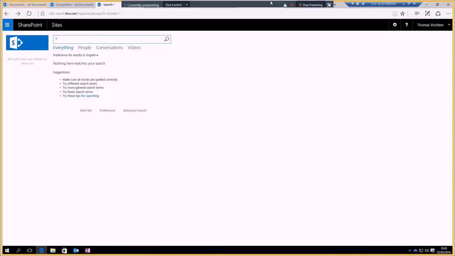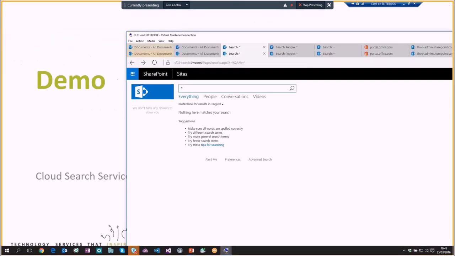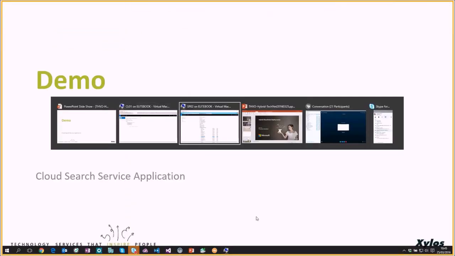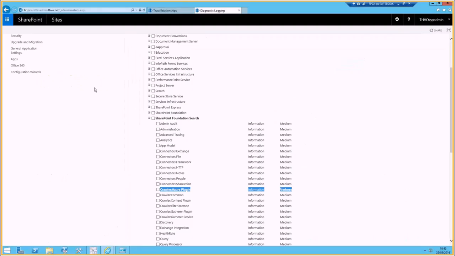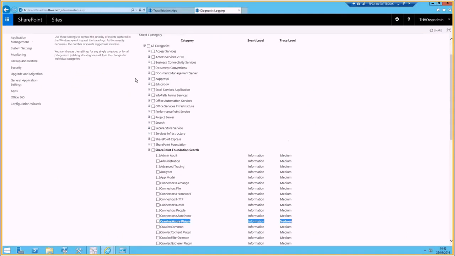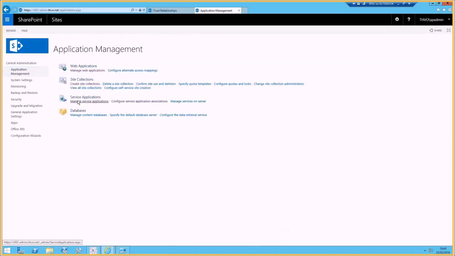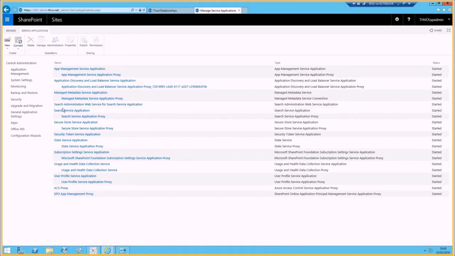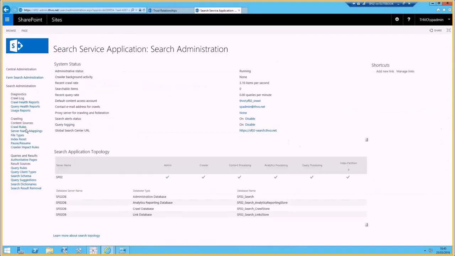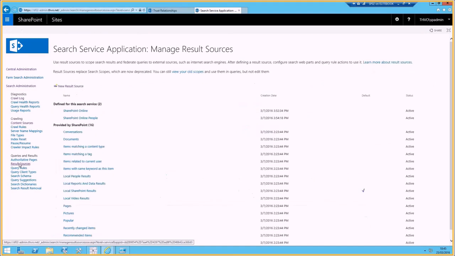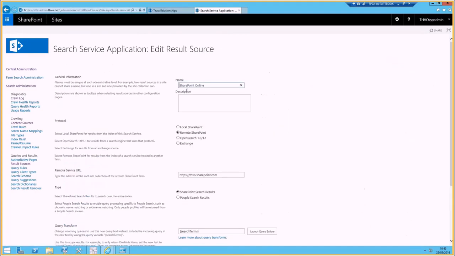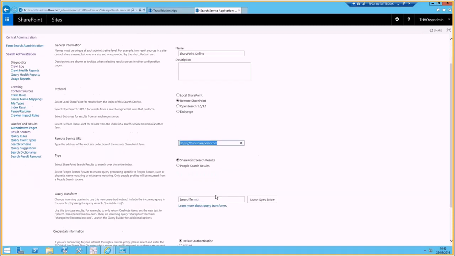To configure that, we are going to our SharePoint server. We go to our search service application, and I've cheated a little bit in that I already created my result source. So this is the result source for SharePoint Online. It is a remote SharePoint installation with this URL, and that is the URL of my SharePoint Online tenant. And I just send all the search terms over to that SharePoint Online tenant.